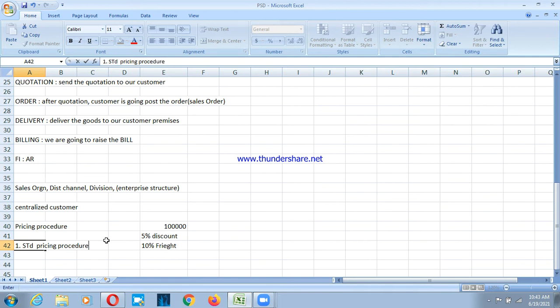The procedure is called RVAA01. This is a standard pricing procedure. We are going to use that standard one and assign it to our company code. Without this pricing procedure, we cannot post any sales activities. Already we have the sales organization and customer. We'll check once, then the pricing procedure.